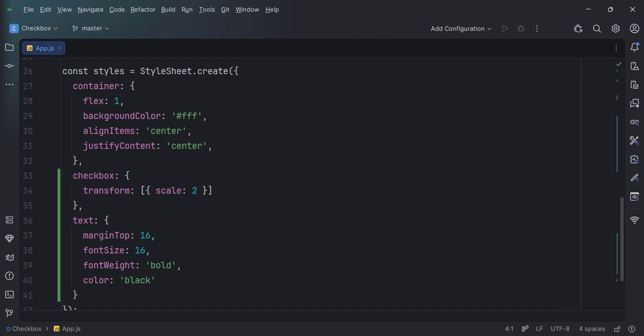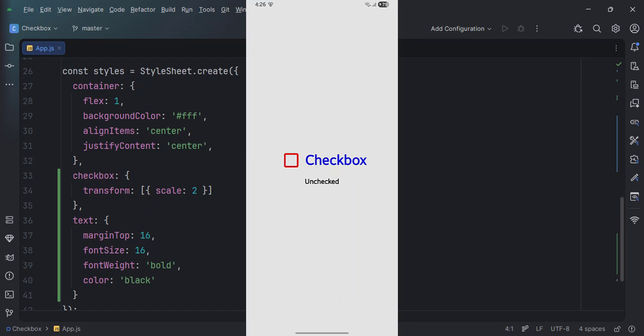OK. Now, let's run the app and check the result. As you can see, we have a checkbox at the center of the screen. When I turn it on, its color changes. Also, its status is shown below in the text component.